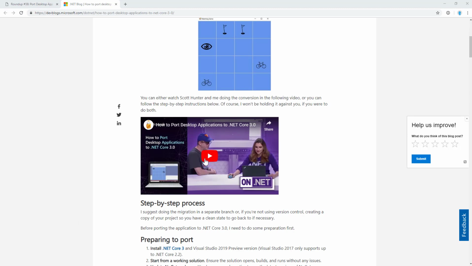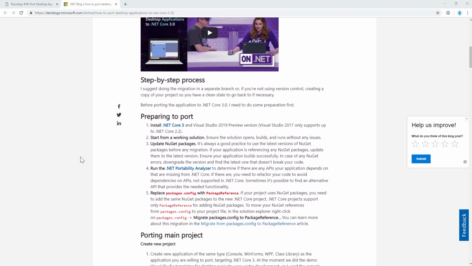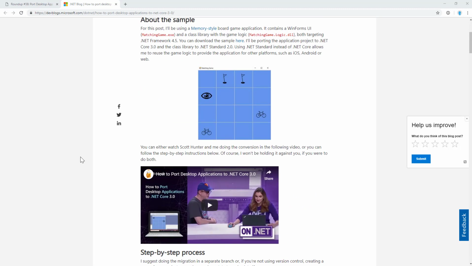And there is a video that kind of summarizes exactly this step-by-step process. So if you have an app that is running full framework that's in WinForm or WPF, and I highly suggest moving it to .NET Core 3 because there's a lot of benefits there. Take a look at this post or the video, follow along and see if you can port your app.